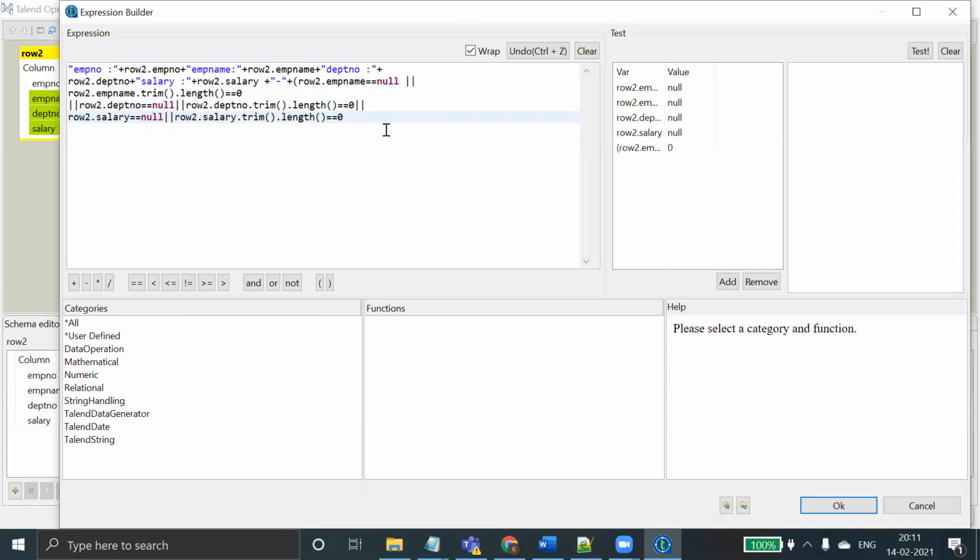Now if it is null, I'm using a question mark. So I'm giving no data in source emp. What is the salary column? I'm giving this symbol. Then you can have no error. So this is one thing. Then I'm closing here.